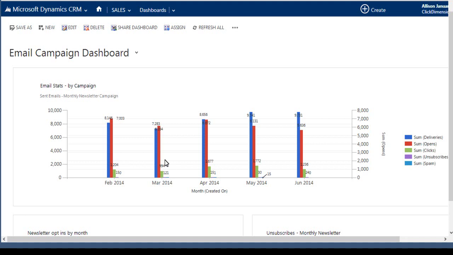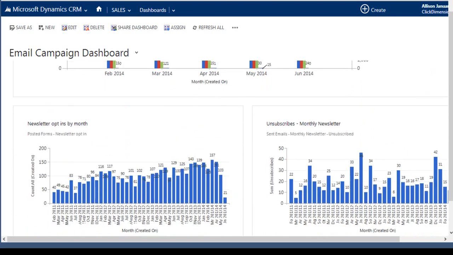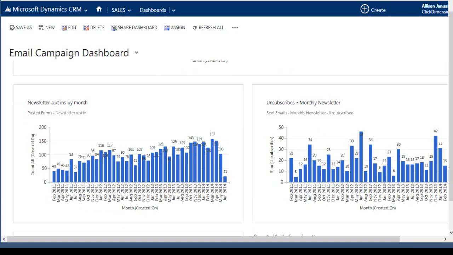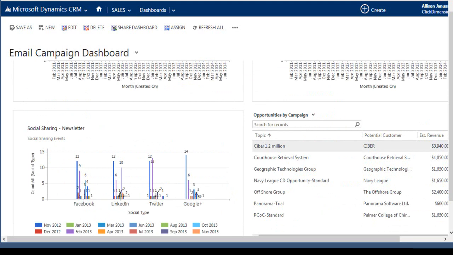We could also have taken a look at what our opt-ins versus unsubscribes look like each month. Again, she wants to make sure more individuals are actually opting in to receive this newsletter from us than unsubscribing. Because we've attached campaigns to this monthly newsletter, we can also pull in any opportunities that are associated with our monthly newsletter campaign. We can see what our social sharing statistics look like.